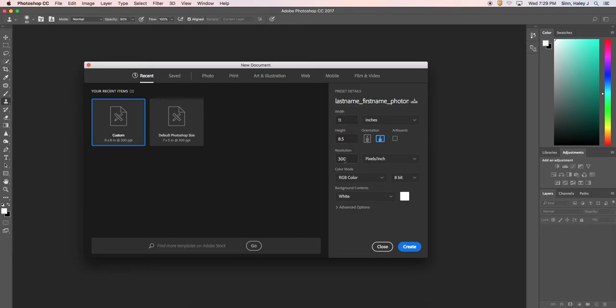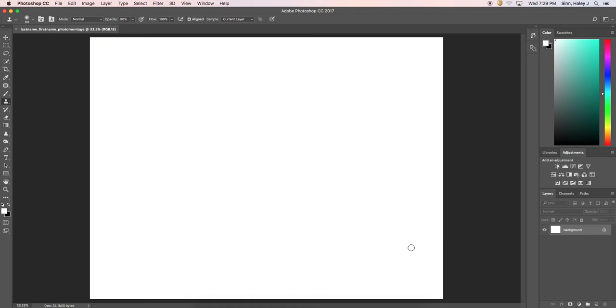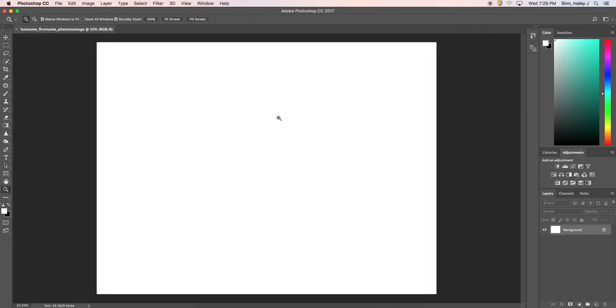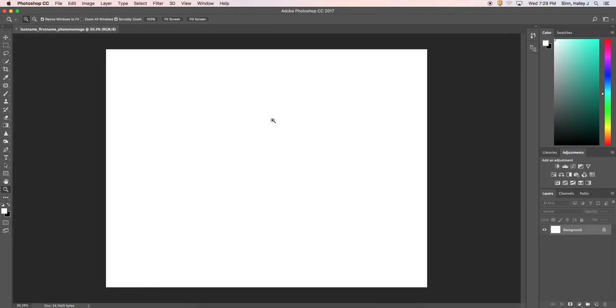Let's set your resolution to 300 and make sure that your background contents are white, okay? And let's go ahead and click Create. Okay. Zoom out just a little bit here. Alrighty. So now what we want to do is go find the 3 photographs that we want to combine into our photo montage.